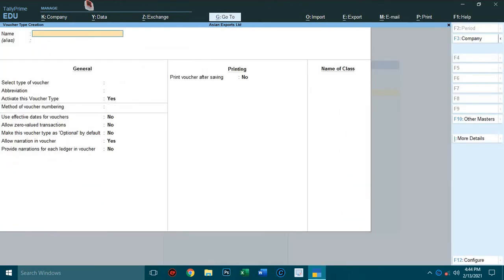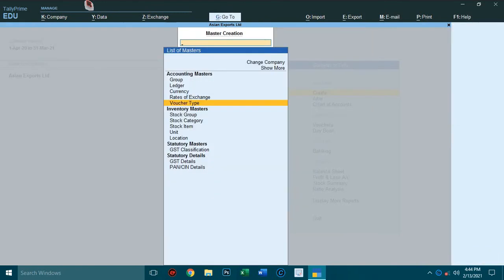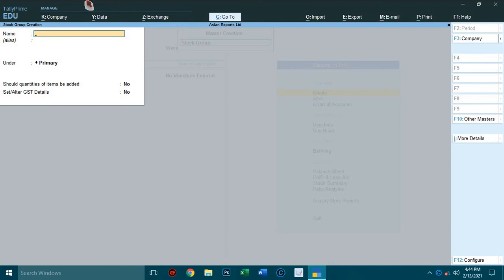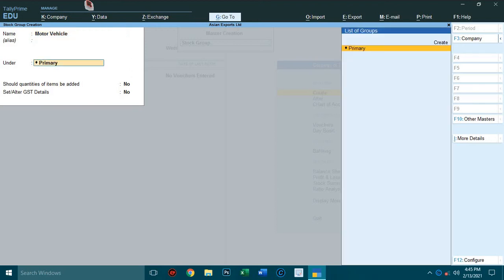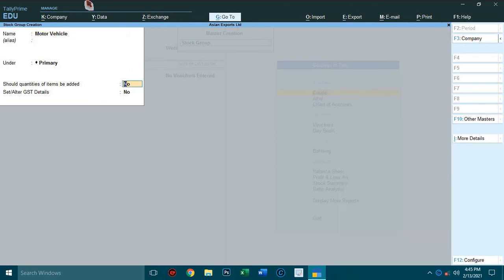Okay friends, we created ledger accounts and voucher types. Next we move to creation of stock items. Go to inventory master, select stock group, press enter. So here I am going to create stock item car. So give stock group name motor vehicles. Motor vehicles, under primary. Should quantities of items be added?